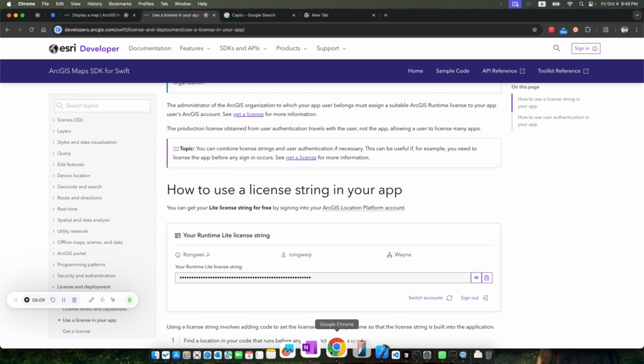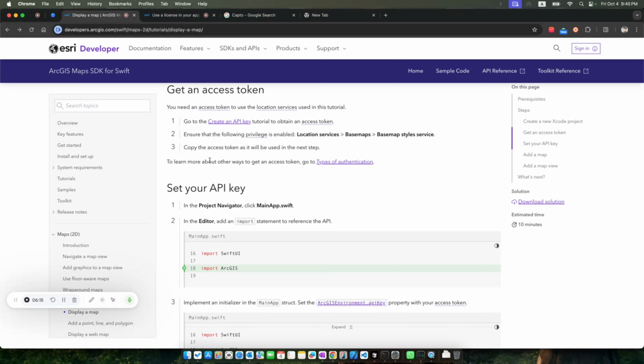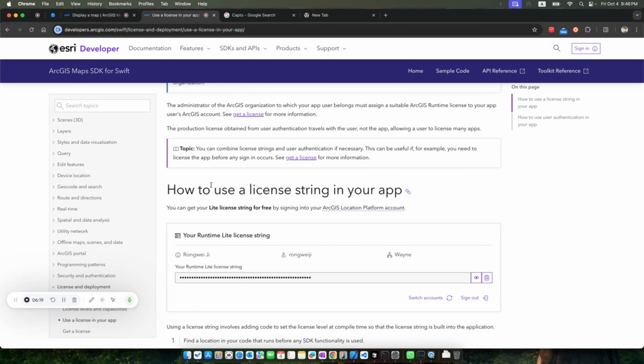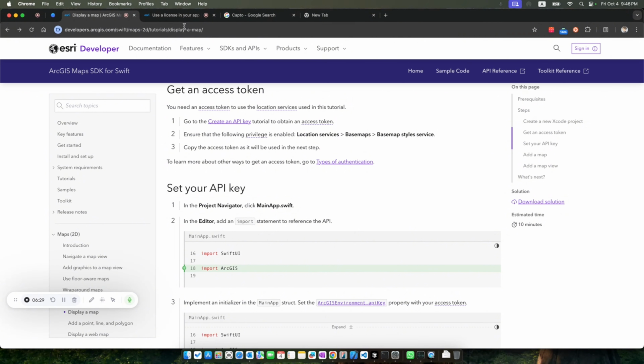Okay, that's it. I think in this video you could know how to set your API key, and also another idea about the license key, to make your application public use, to make it a production version, with two types of keys. Okay, thank you so much.